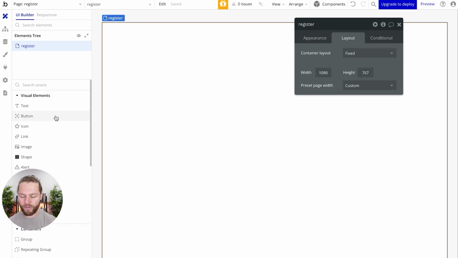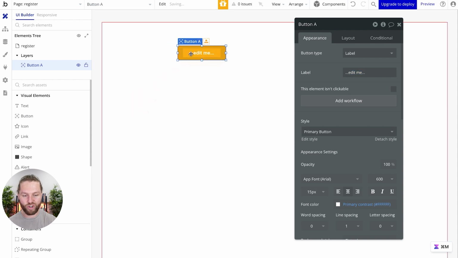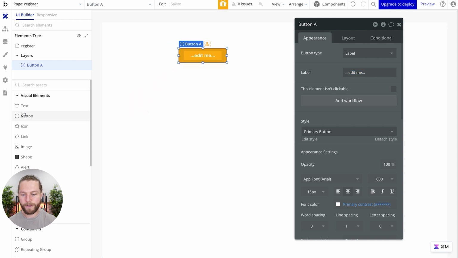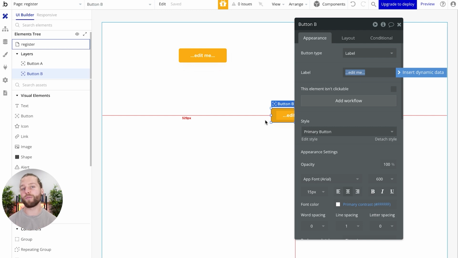If I go to the left of my page here and I select some visual elements and drag them onto my page, let's say, for example, a button, as you can see, I'm simply dragging this and dropping it into a fixed location. If I then drag another element, it is going to be fixed in the location where I drop it. Now, while this may seem nice and flexible and easy to edit, it's not going to be responsive. And responsive design is very critical whenever we are creating an app.